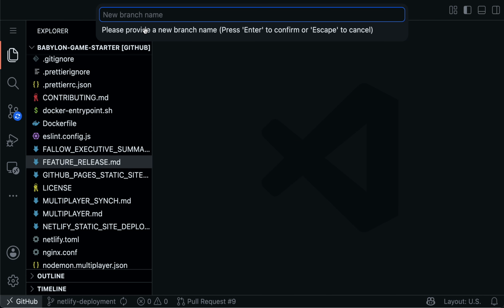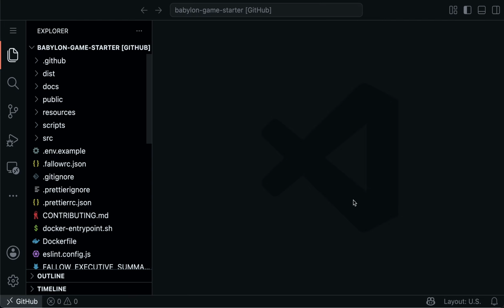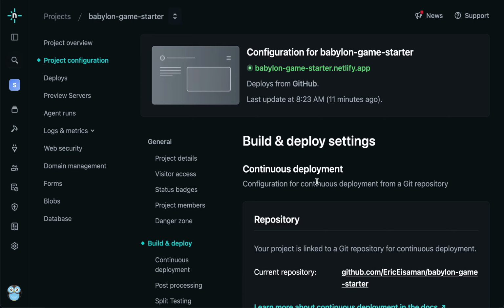I'm going to call it ND for Netlify deployment. I'm going to call it feature. And I'm going to put new. And then sometimes you can put the date. I'll just leave this one as new 1. And I will switch to that branch. Again, I branched off of the branch that I am referring to at Netlify. So the basis for this branch is the branch that's referred to over here at Netlify.